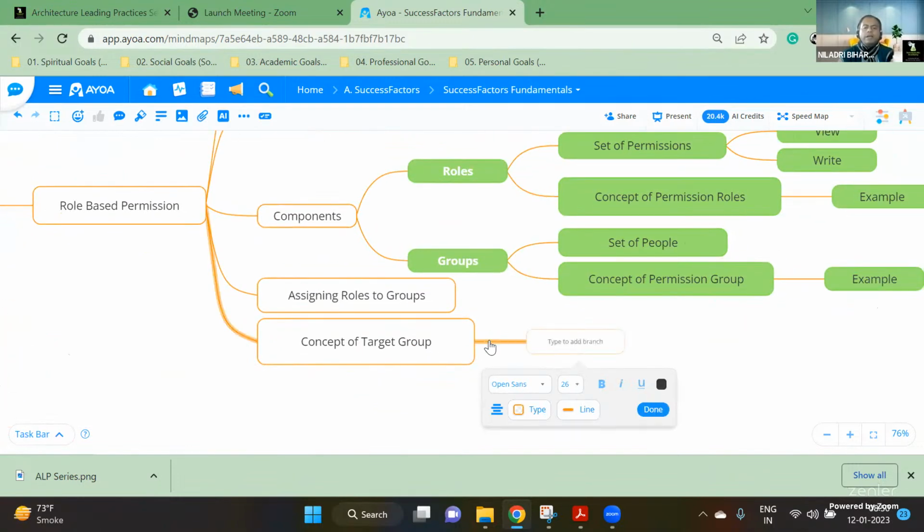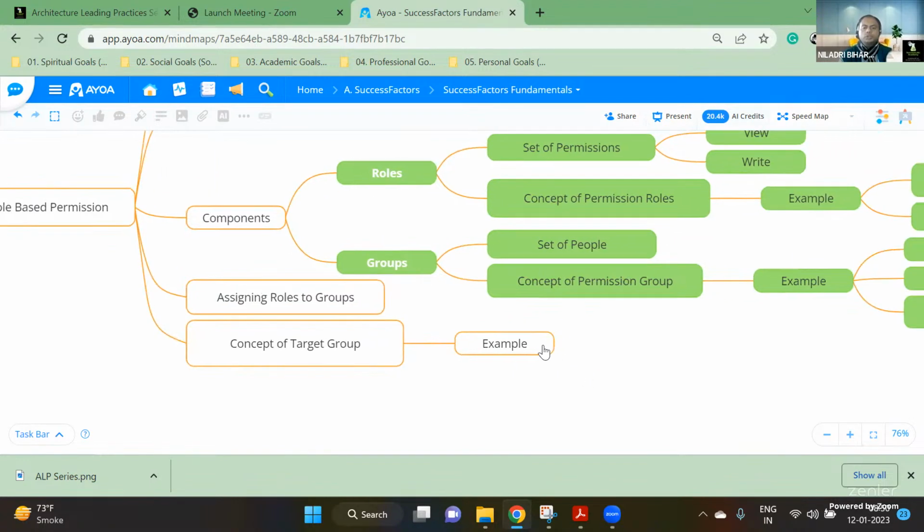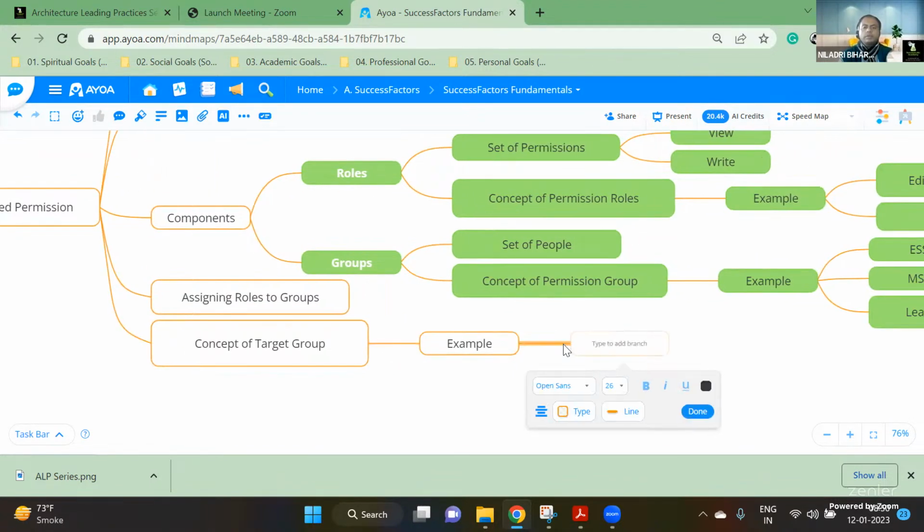Let's say for example you are having a company, and let's say the company name is OneEd, just a hypothetical company.